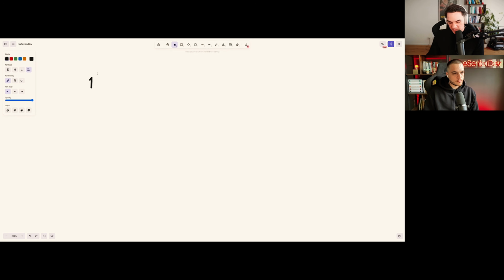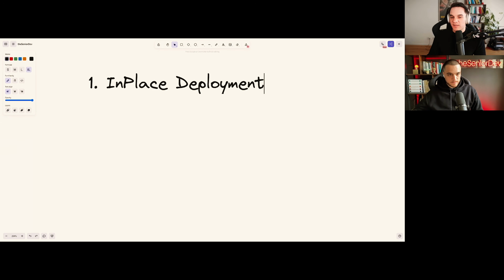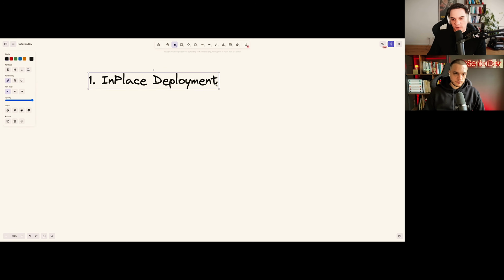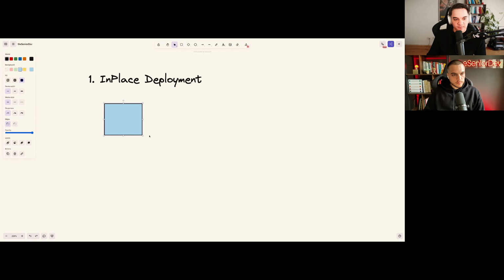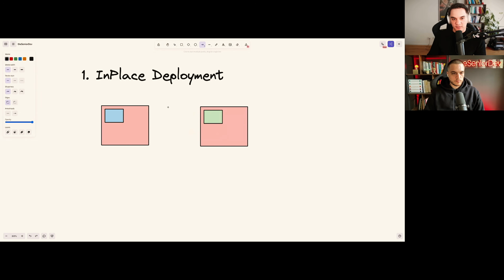Okay, so I'm going to start with the simplest one. We used to do this at pretty much every startup I worked for. That would be the in-place deployment. This basically means that we have our server, whatever that is, a Linux server, let's say, and we have our code, let me make my code blue. And basically, we just somehow replace the code with a new version. I'm going to put that green. So we push that new version, and then we restart the server.